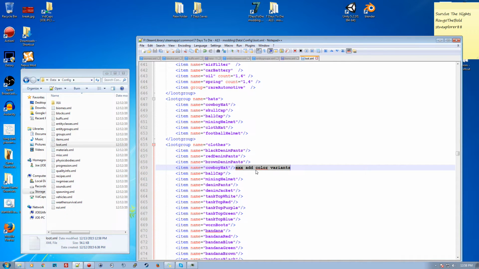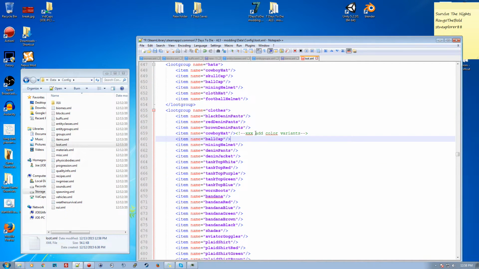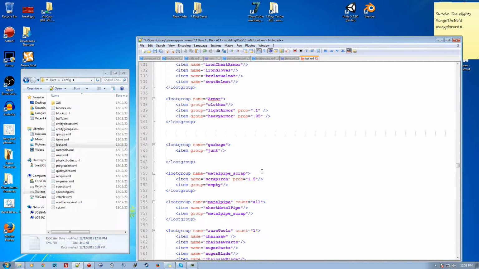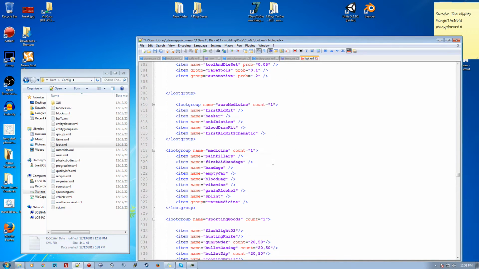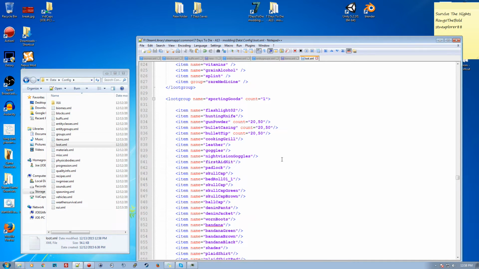That's bad, Pimps. You shouldn't have just plain text sitting around in an XML file. You should probably comment that out. Bad, Pimps. That may or may not cause problems. And yeah, anyway, that's your pretty much bog standard loot XML file.